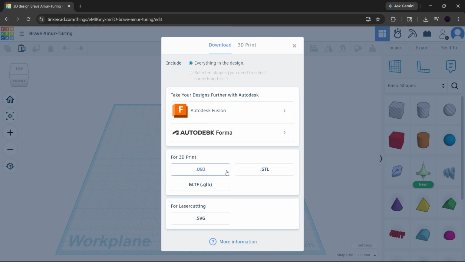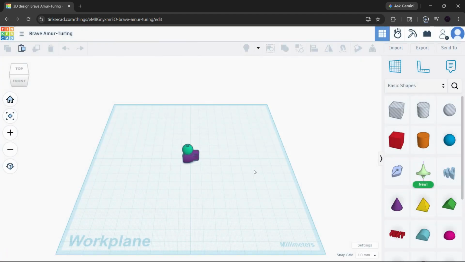Once you select the file type, Tinkercad will automatically prepare the file and begin the download. After that, the file will be saved to your computer, and you can open it from your Downloads folder or import it into your slicer or CAD software.